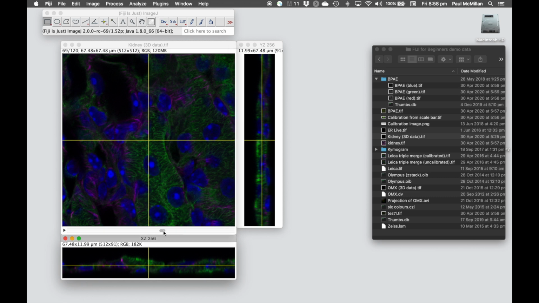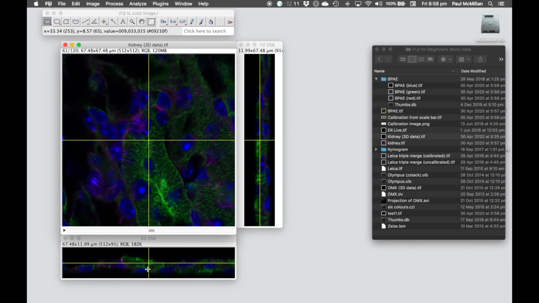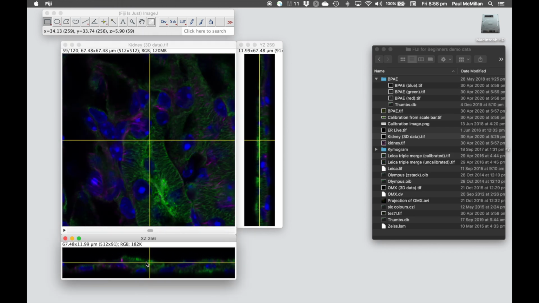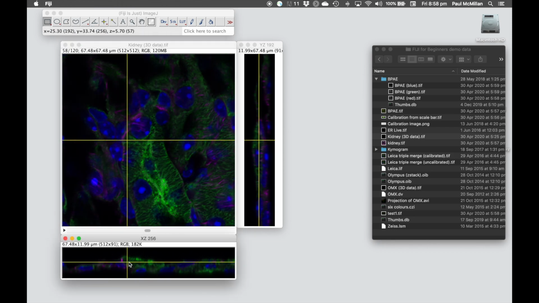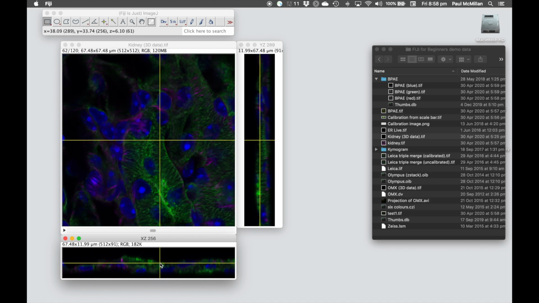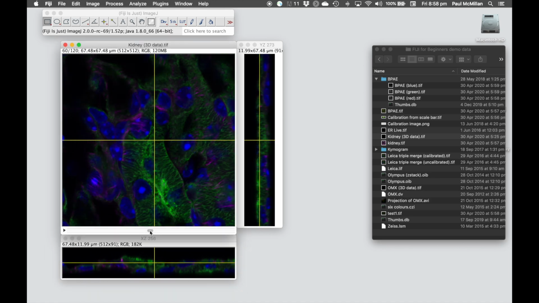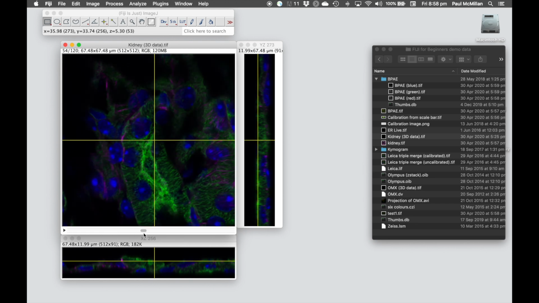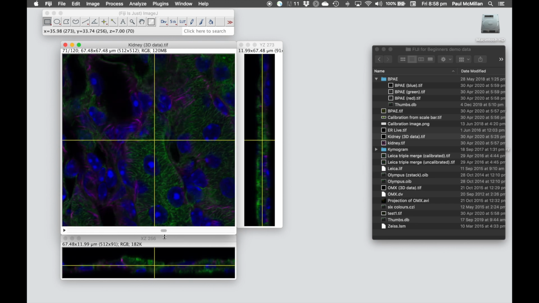The little crosshairs allow us to move around within the data and inspect the regions that we think might be of interest. We can also scroll through in Z. Once you're happy that you've found a position that you want to present, you can go ahead and save the individual panels. So let's take this one, for example.